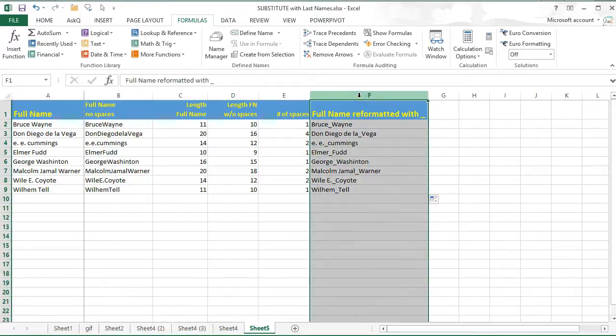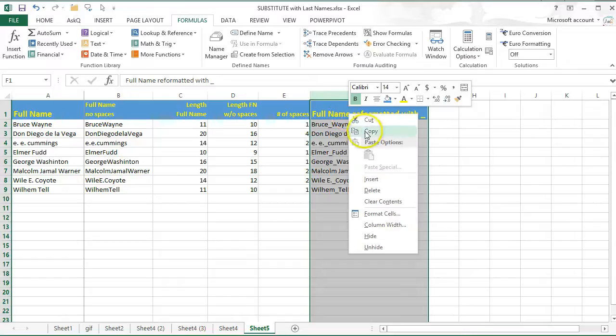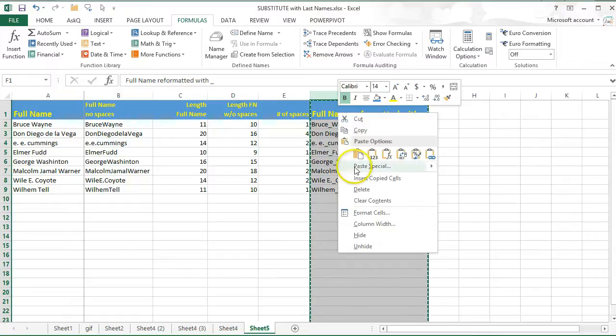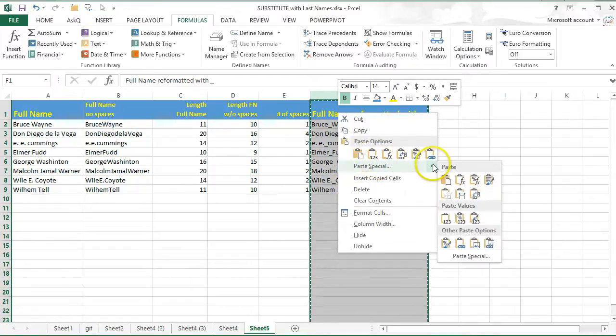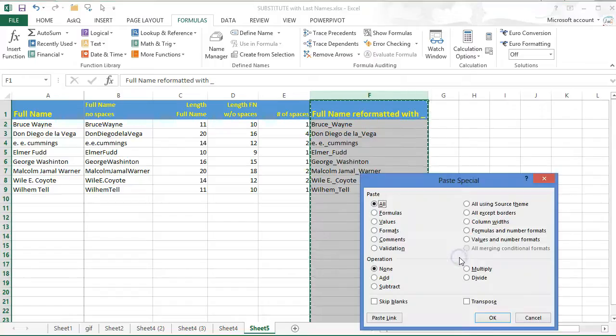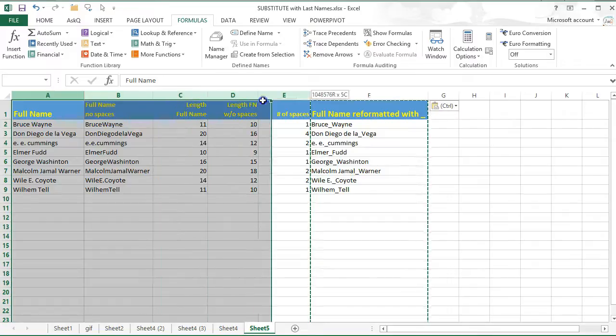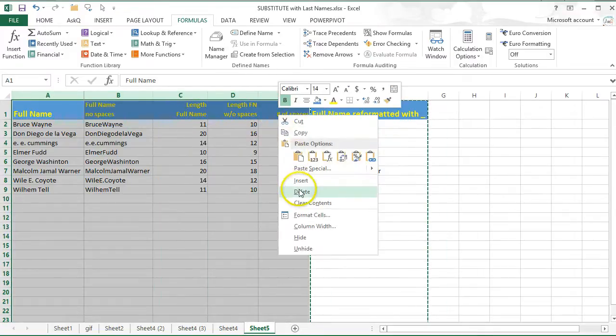Since column F has our information, we'll lock in the formulas with values by copying the information, using paste special, pasting them in as values, static text. Having done so, we no longer require columns A through E, so we'll select them and delete them.